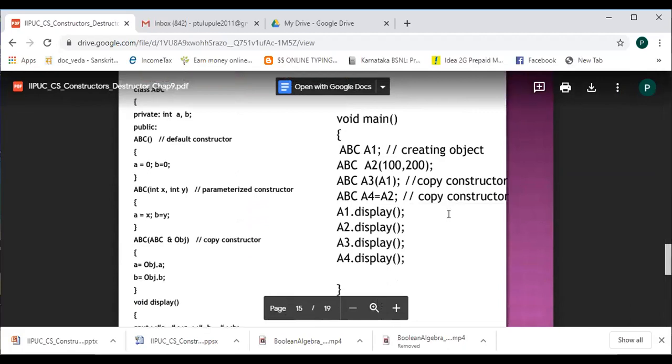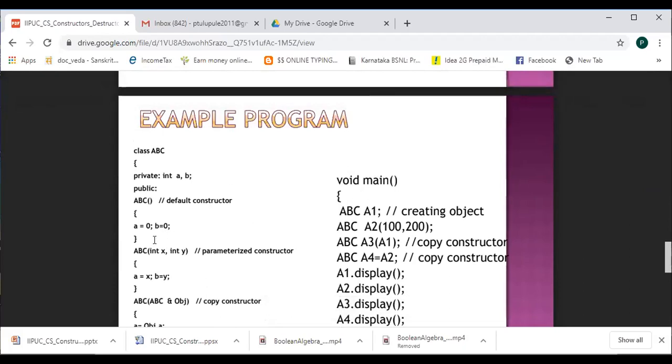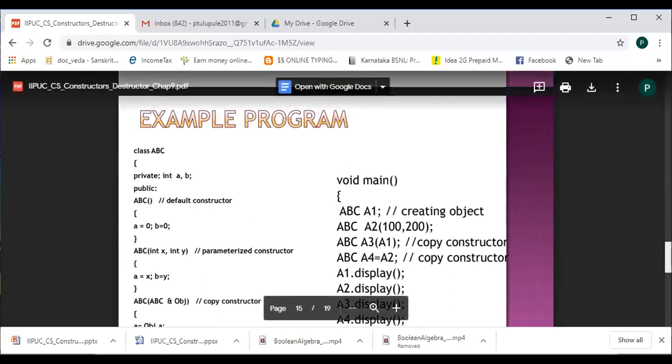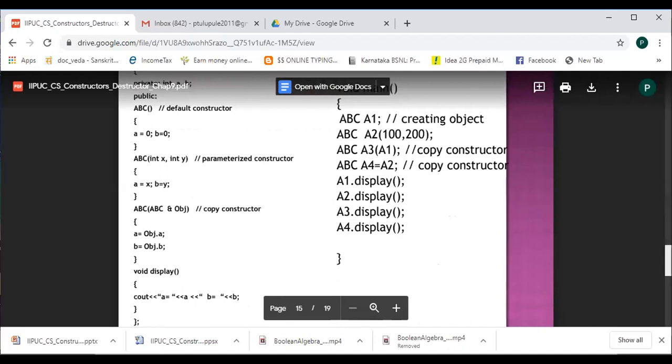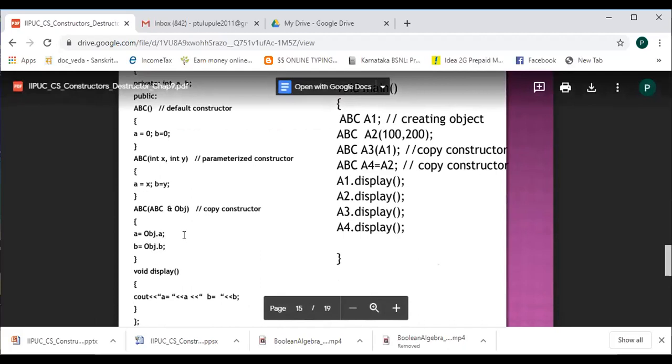Here is an example program. Class ABC, private int a comma b, same class. Public ABC default constructor defined here with a is 0, b is 0. Next, the parameterized constructor is also there here, like ABC int x comma int y. A is equal to x, b is equal to y. Next, the copy constructor definition. See, ABC parenthesis ABC ampersand obj. A is equal to obj dot a. B is equal to obj dot b. That is the definition of the copy constructor.